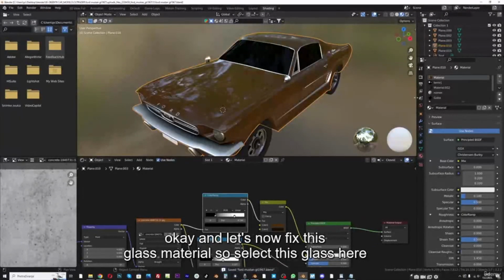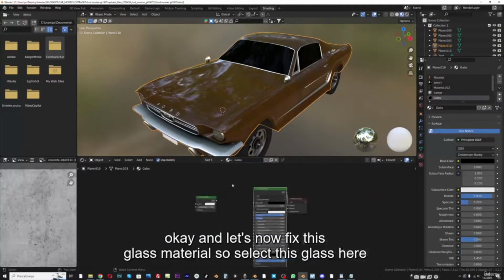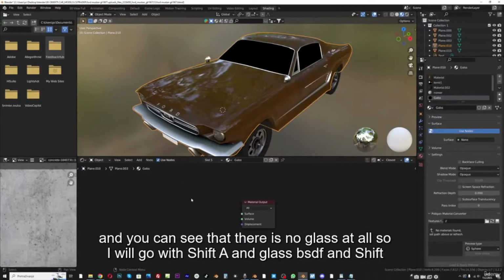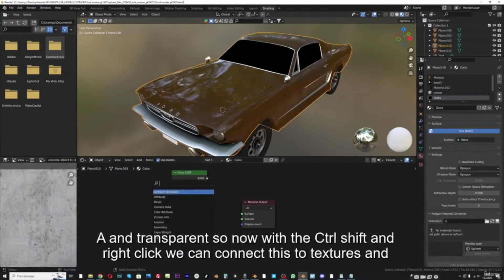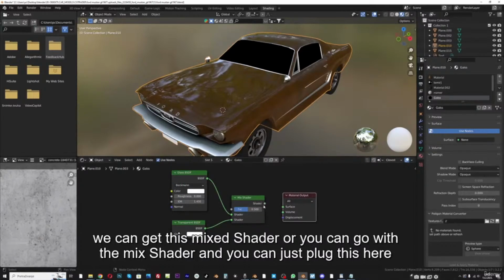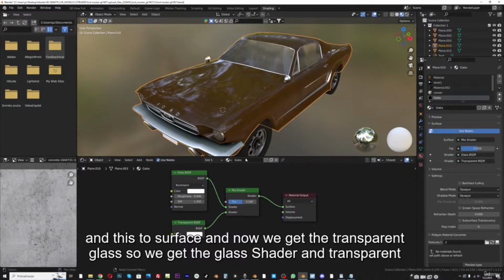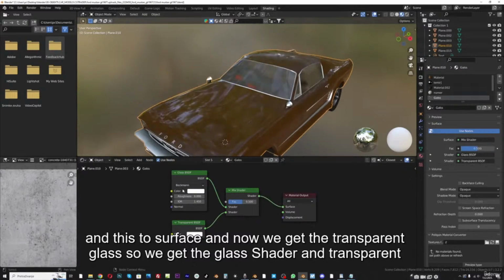Okay, and let's now fix this glass material. So select this glass here, and you can see that there is no glass at all. So I will go with Shift A and Glass BSDF, and Shift A and Transparent. So now with Control Shift and right click, we can connect these two textures, and we can get this Mix Shader, or you can go with Mix Shader, and you can just plug this here and this to Surface, and now we get transparent glass.